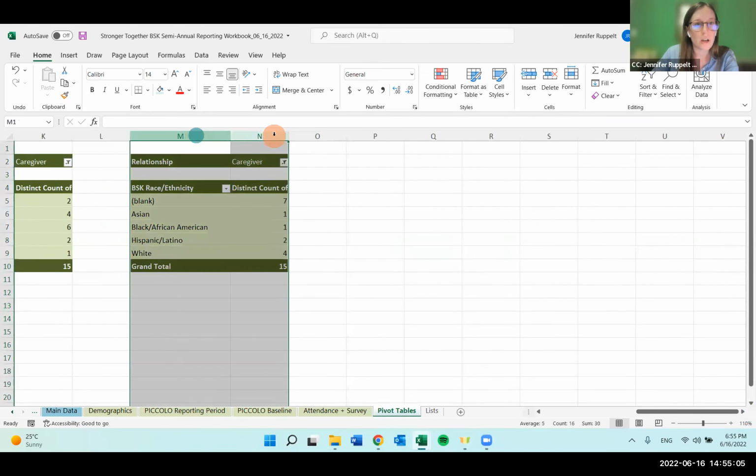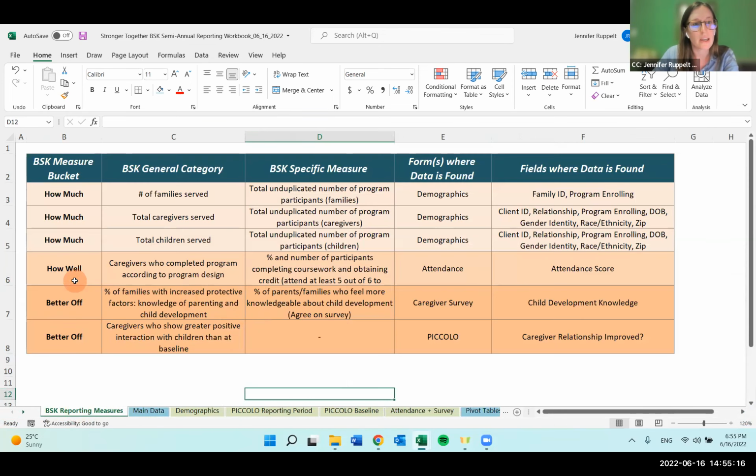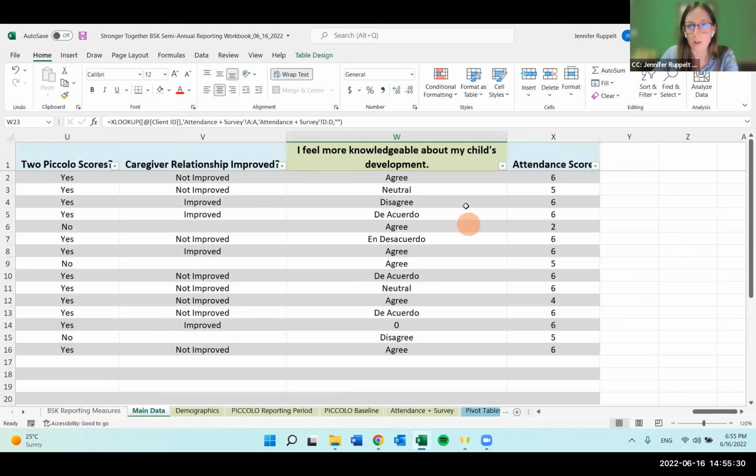So then, those are kind of our how much measures, but we also have the how well and better off. So let's go back and just take a look quickly. The how well measure is asking the number of participants who completed coursework, who attended at least 5 out of 6. And we categorize those as people having, we brought in those attendance scores into the main data.